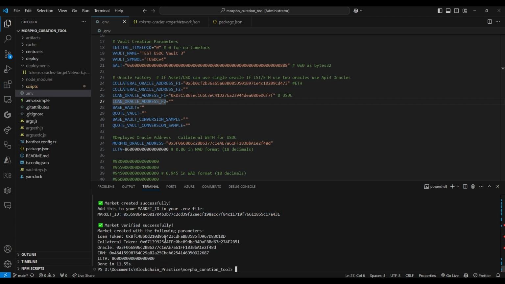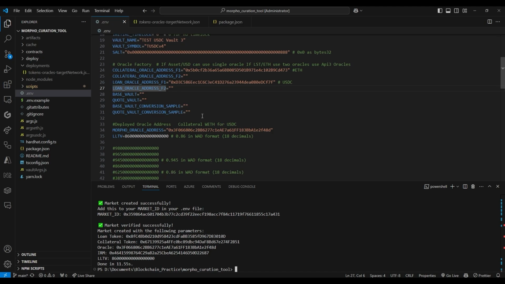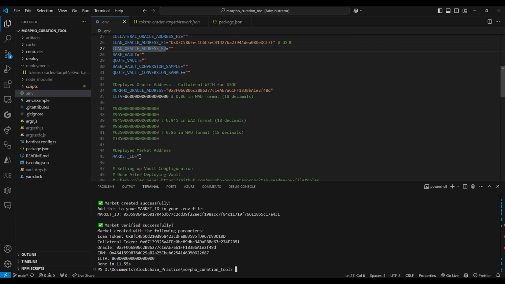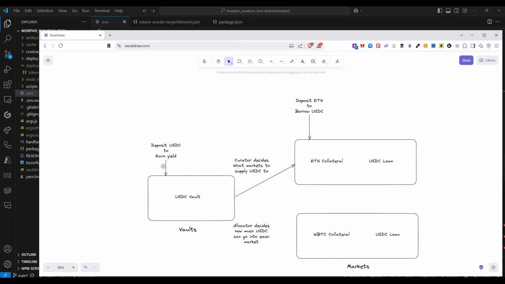So it has all the information on here. So we're going to go into our .env file, scroll down a little bit more, and then we're going to pop in our market ID. Now, just so you can visually see it, we have our USDC vault and our ETH collateral vault, but we don't really have it connected, right?